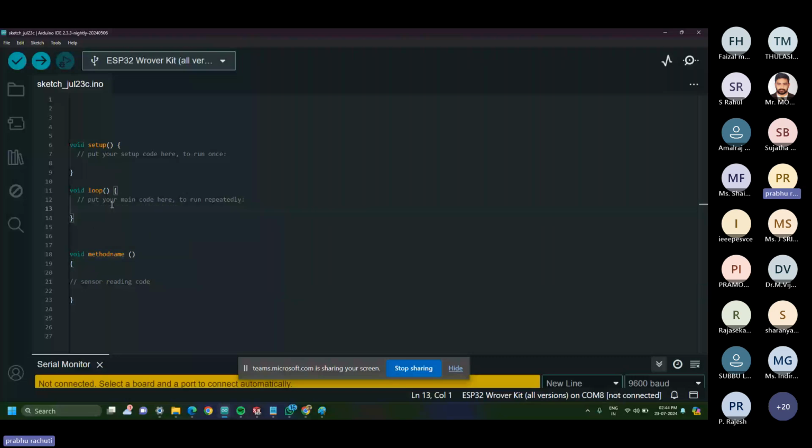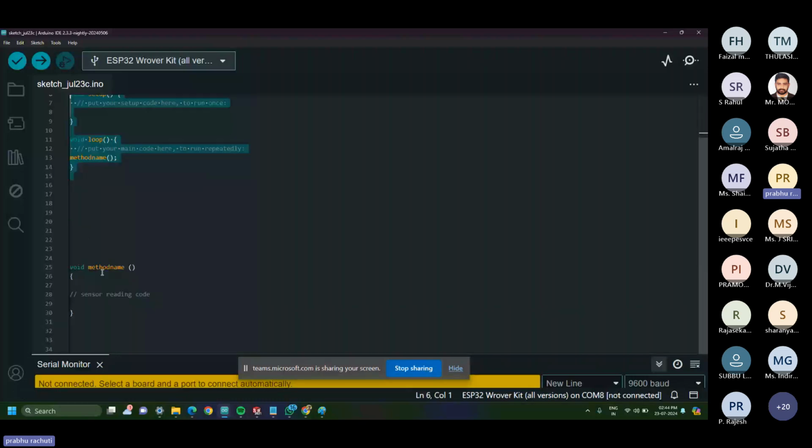So this is nothing but simplifying your code. If you have 500 lines of code for your IoT platform sending and sensing data, you can put that total 500 lines of code in this method, and you can just call that method in the loop section. So this is how you can simplify the code. For now, you can see only these 4 to 5 lines of code, but in this sensing method, you can put your total sensing code and sending code. Wherever you want to use this method, you can call it just by using this format.